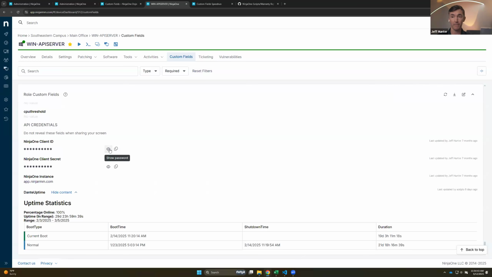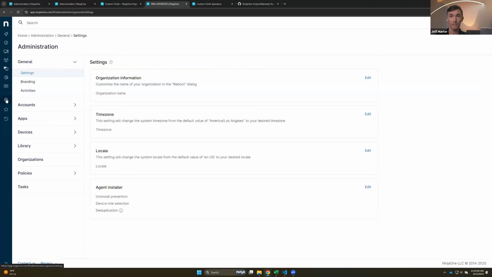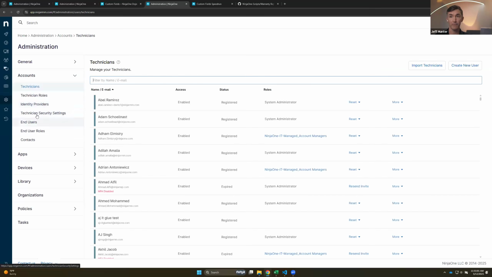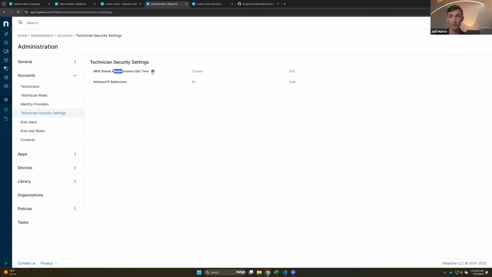These, I believe, if you click the show password, it reveals for 20 seconds and then it goes back to being hidden. And so you will need to enter MFA for each individual time you want to reveal the secure field. It is not going to pay attention to the kind of global administrative setting that we see under technician settings here, the global administrative idle time. That's not going to apply to secure fields. Anytime you reveal it, anytime you copy it, you have to enter MFA.